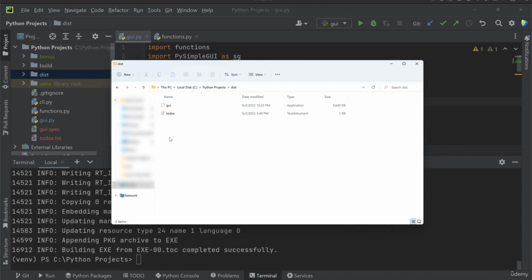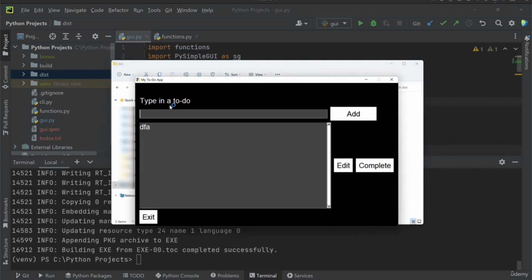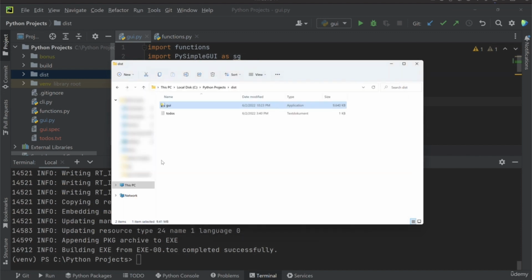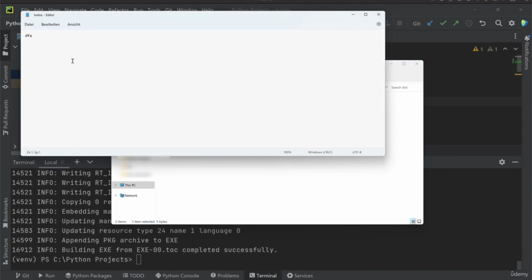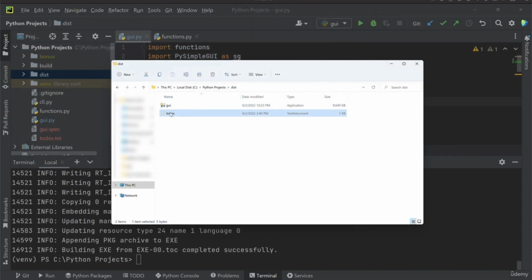So that's my project directory. If I double click over dist, here we're going to see this GUI file, and that is an executable file, .exe file. So if we double click that, and that's a program. Now it also has this todos file in here which has that string, but you can delete that, and you can give users only the GUI file.